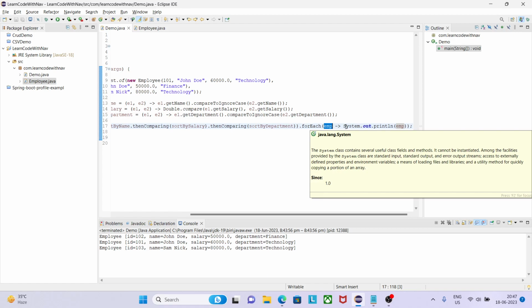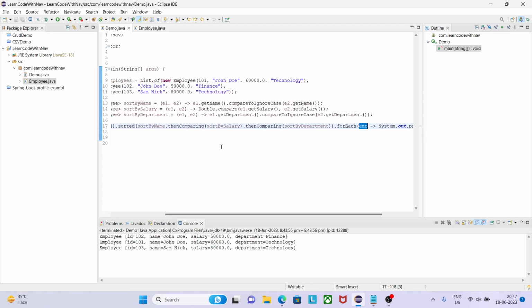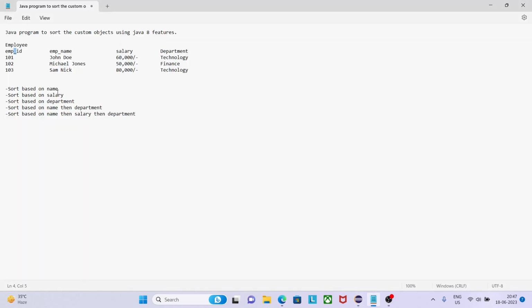We have also seen for salary, we have already seen for department, we have seen multiple conditions to sort our elements, or basically a custom object, based on name and department. Then in the last we have seen how we do sorting for name, salary and department for multiple fields.